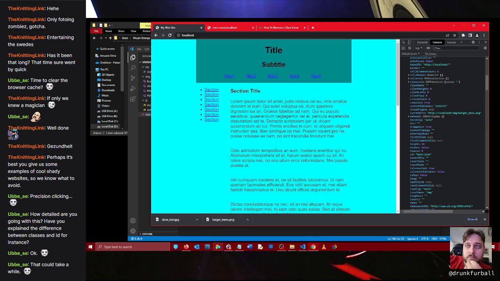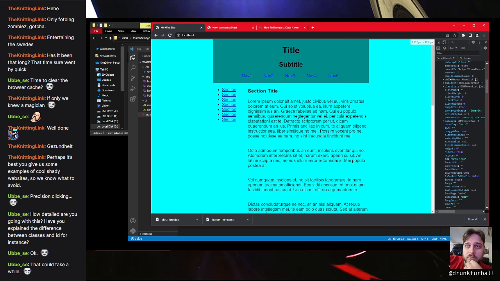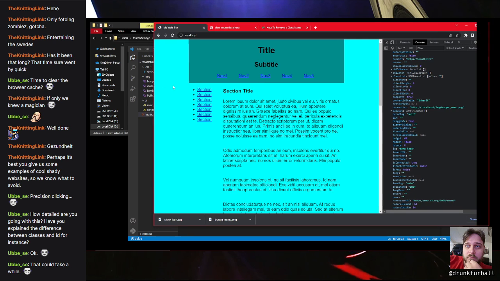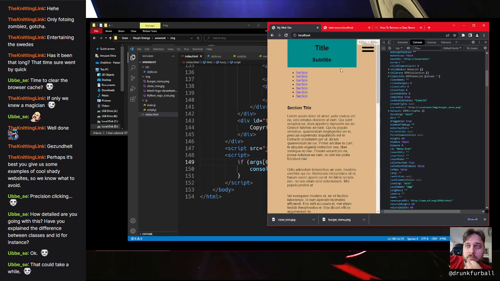What time are we at, by the way? Oh, we're almost at 1 o'clock. Okay, so what we want to do for our mobile view here, when we click on this, we want to make it disappear.